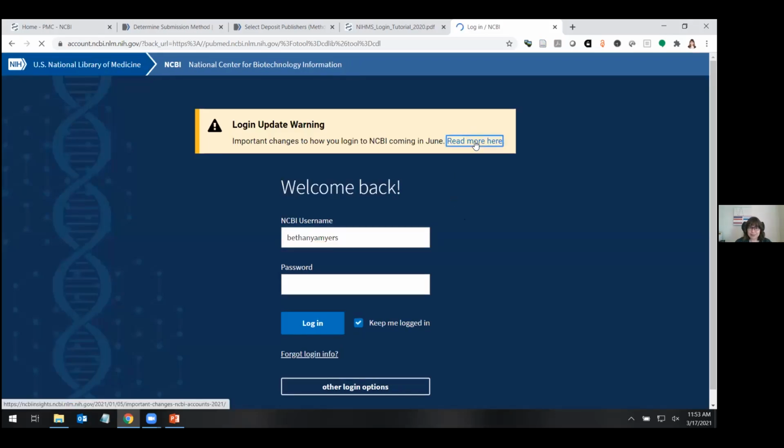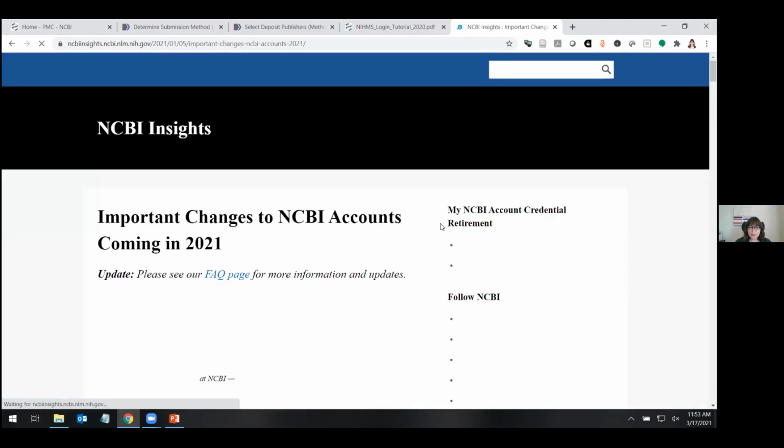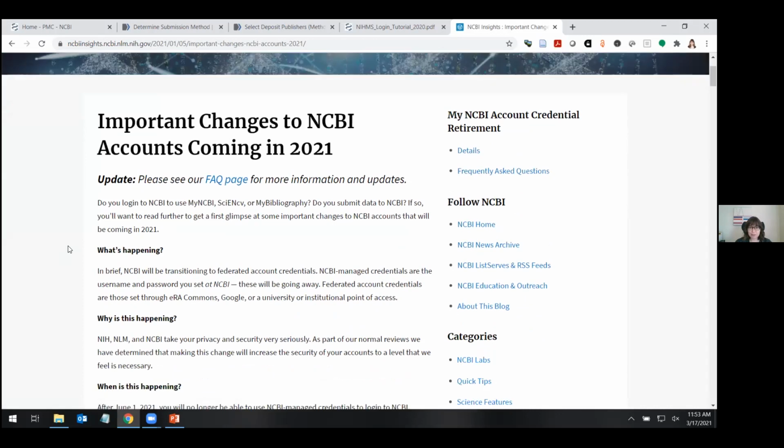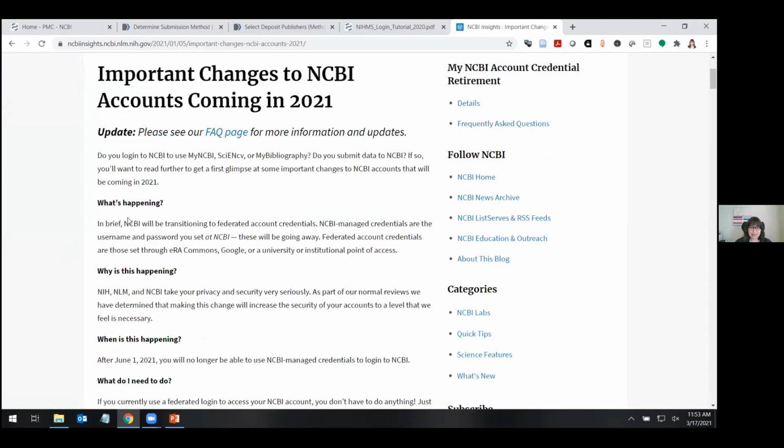Okay, so login update. Let's read this. I think what they're doing is deleting NCBI managing login credentials, and they're going to make you log in through a third party. I'll put this in the chat, since we're about to run out of time, so everybody can look at it later. NCBI doesn't want to handle logins anymore, so they're going to make you log in through Google or Facebook or ERA Commons or some other. They don't want to manage the login; they want somebody else to manage it. So this will change everywhere that you use an NCBI login.